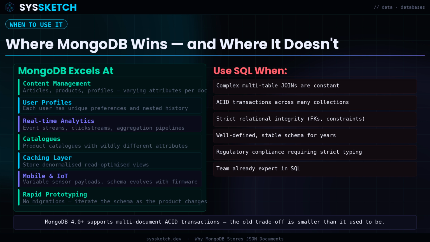One last thing, MongoDB added multi-document ACID transactions in version 4.0. The old argument that you have to choose between MongoDB and transactions is no longer true. That is how MongoDB stores and retrieves data: documents not rows, embedding instead of joining, schema flexibility instead of upfront declarations, horizontal scale built in from the start.